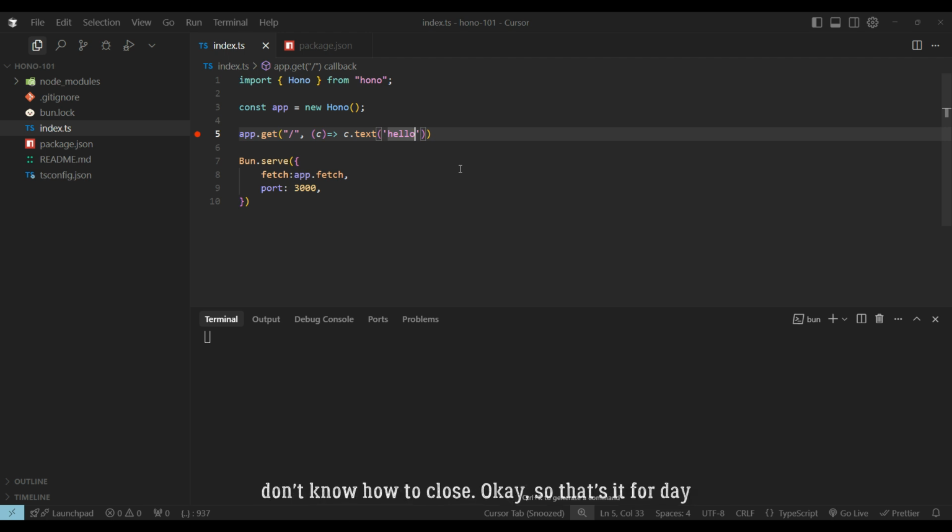I don't even know how to close. Okay, so that is it for day 2. Now we have a working Hono project, understanding its advantages, and we built our first route. Next time we're going to explore middleware, routing, and context.